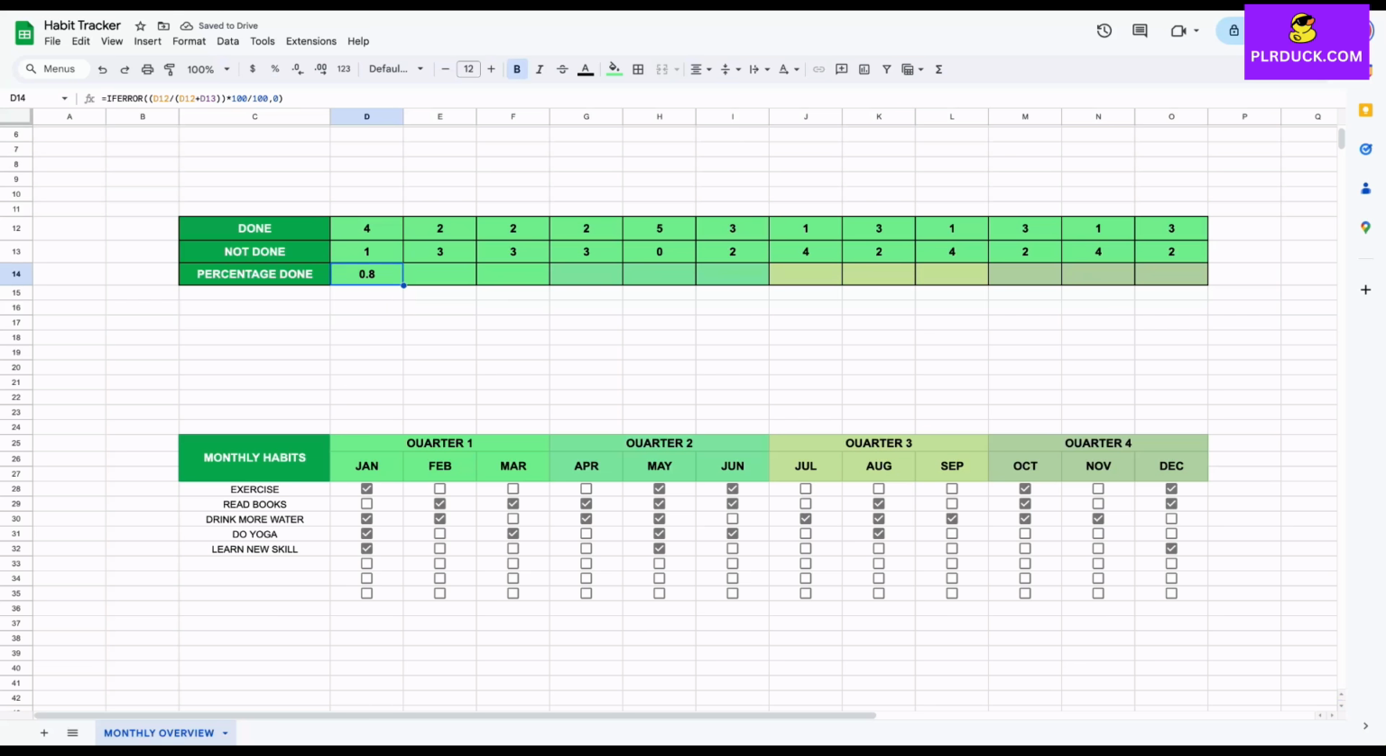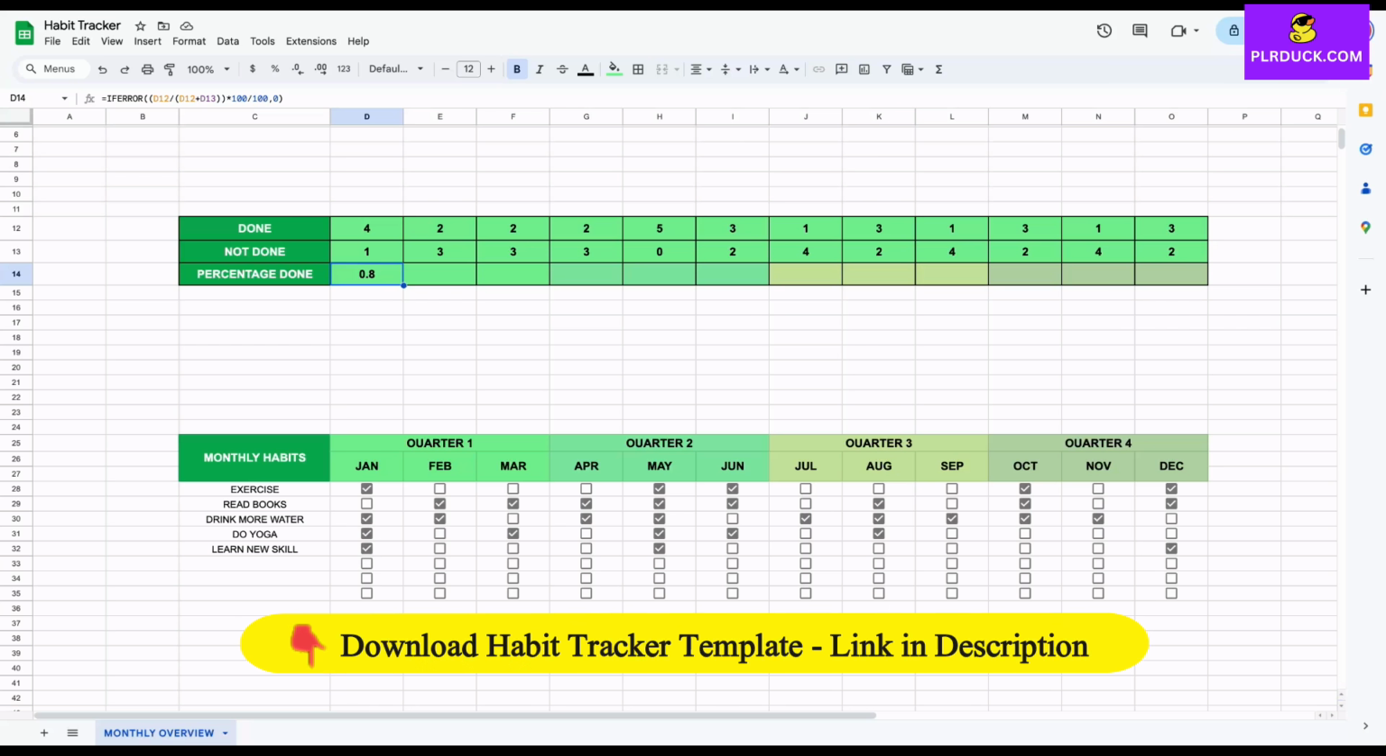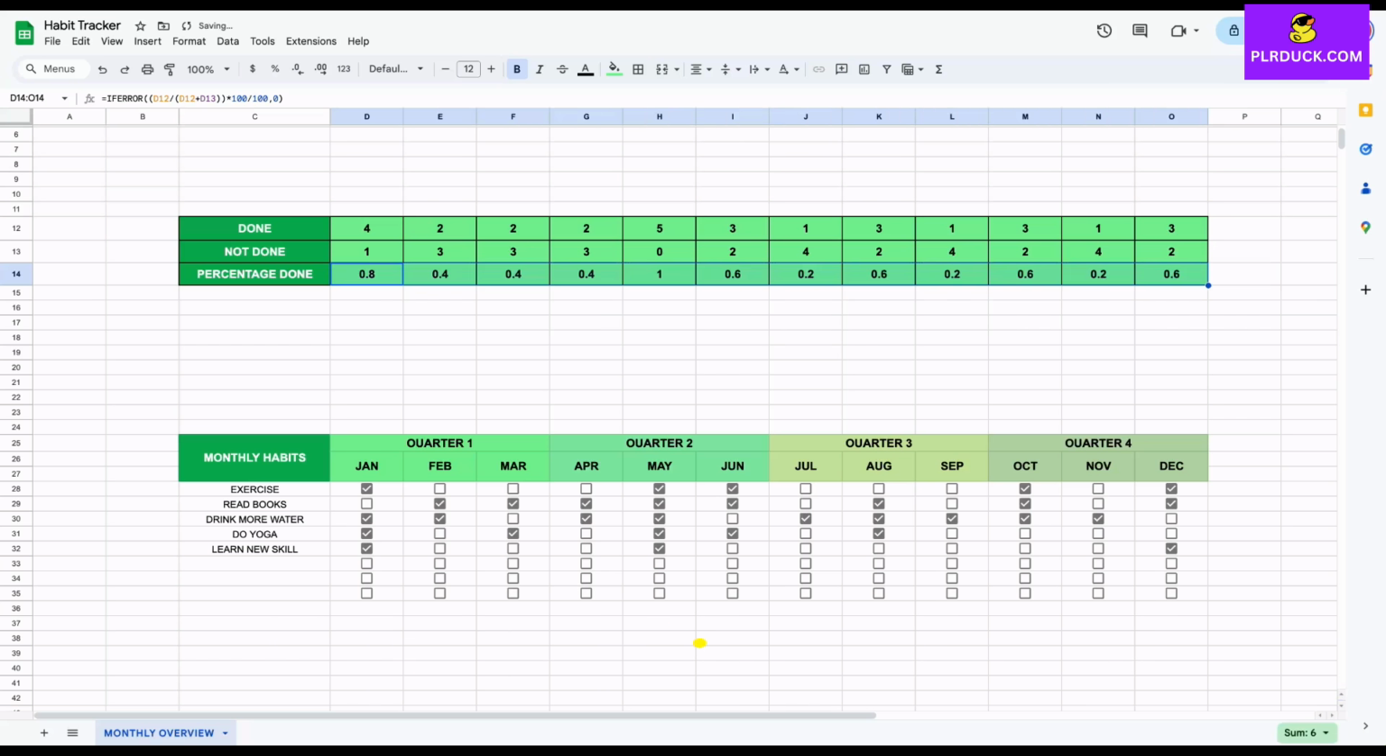Here you can see I'm getting 0.8. That means I have 5 habits in total, and of those, I have completed 4 for the particular month. So that's why I'm getting 0.8. Now if I fill this formula for the entire year, you can see I'm getting 1 here, because I have completed everything for the entire month. For this month, all the habits have been completed. So that's why I'm getting 1 over here. Now I'll convert this into percentage.